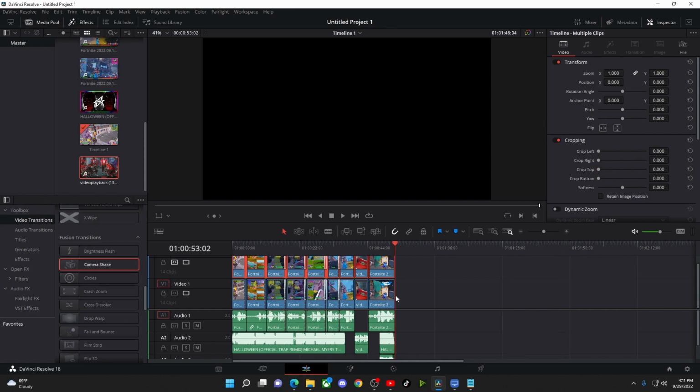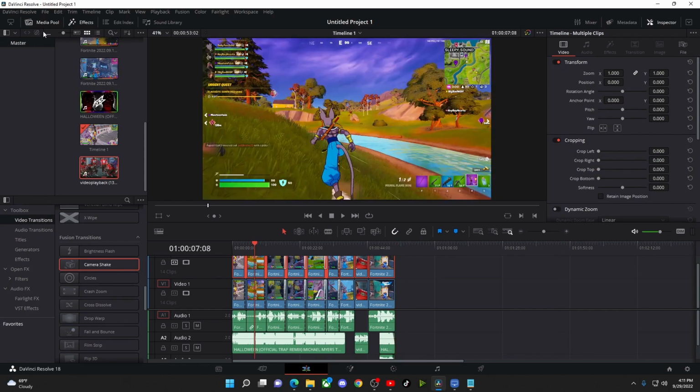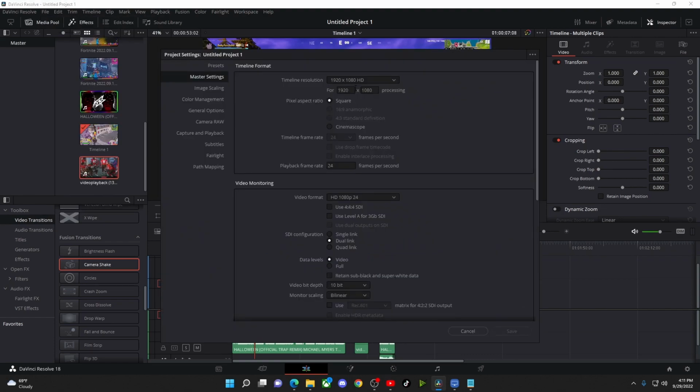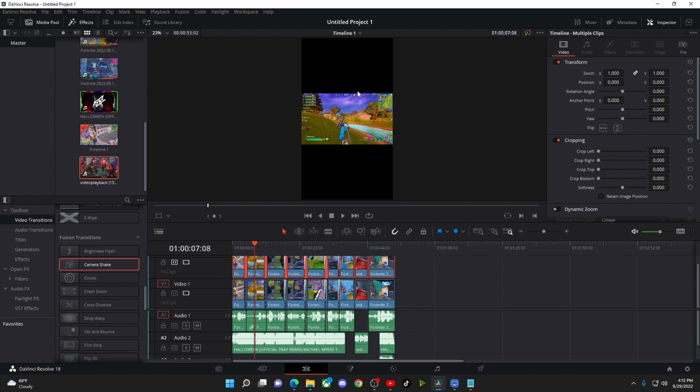So now this is like an artboard. And actually, before I go any further, to turn this whole thing into a video for your phone, we're going to go up to File, Project Settings, and flip these numbers here from 1920 by 1080 to 1080 by 1920 and hit Save. And now you have your phone format.